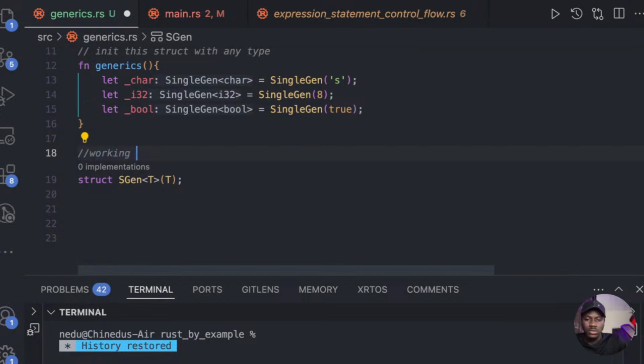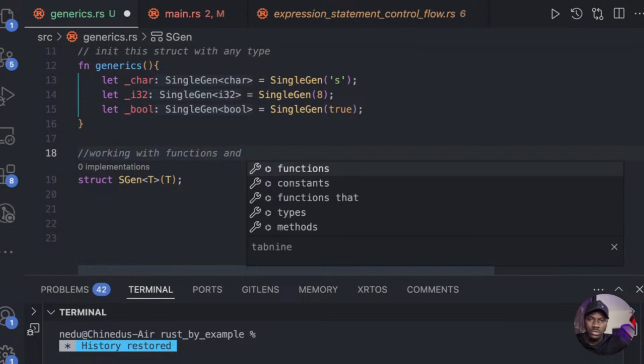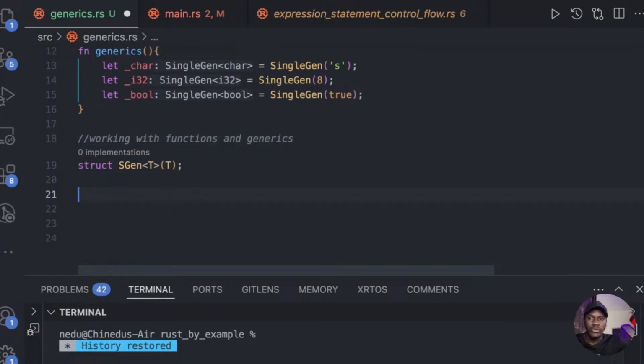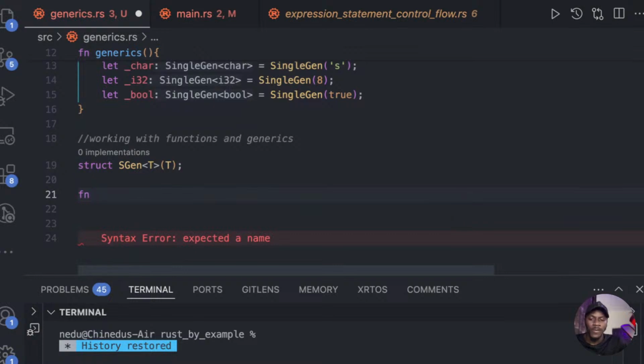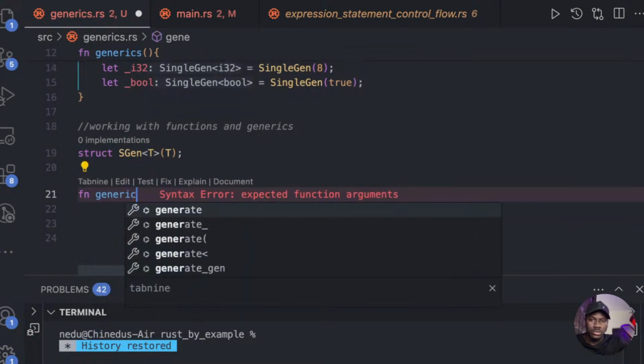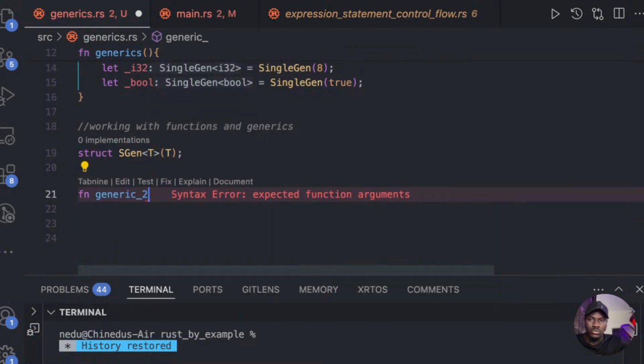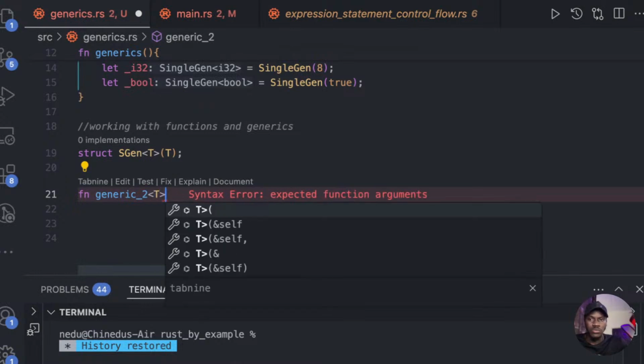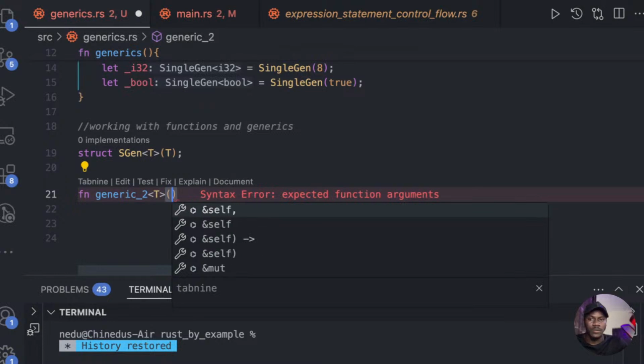Working with functions and generics. Okay, so we've created our struct. Now let's create a function that will make use of our struct. So we'll say fn, a very simple function, and we'll call it generic_2. This is a generic function, so it takes the angle bracket and the T, which is a placeholder.